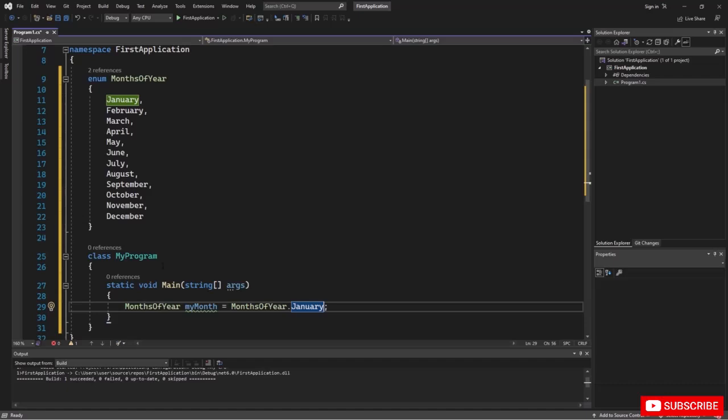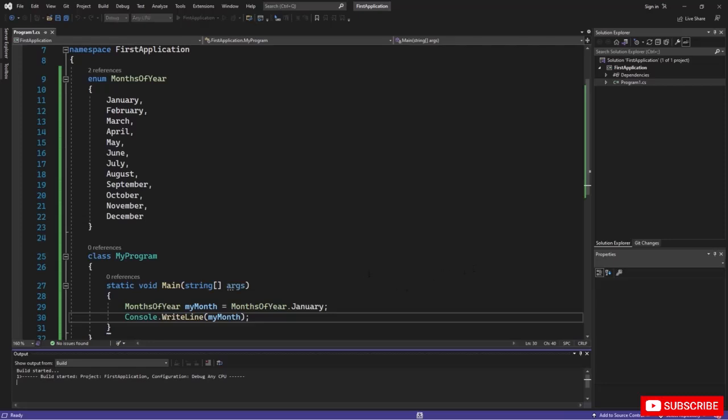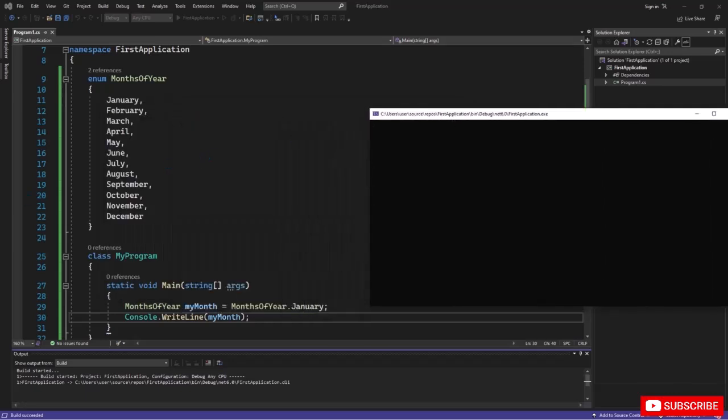After that you need to use the writeLine method from the console class to display January in the console window in the output. Console.writeLine, and in between the round braces of that method just place the variable name myMonth in this case, and don't forget to place semicolon at the end of the statement. After that hit Ctrl F5 to show the output in the console window.